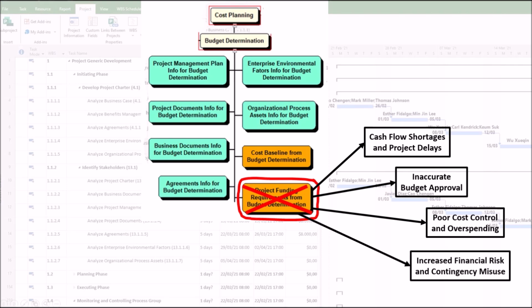4. Increased financial risk and contingency misuse. Poor analysis may lead to excessive reliance on management reserves, reducing financial flexibility for true emergencies. For example, if initial funding projections are too optimistic, the project may dip into contingency funds for basic operations.